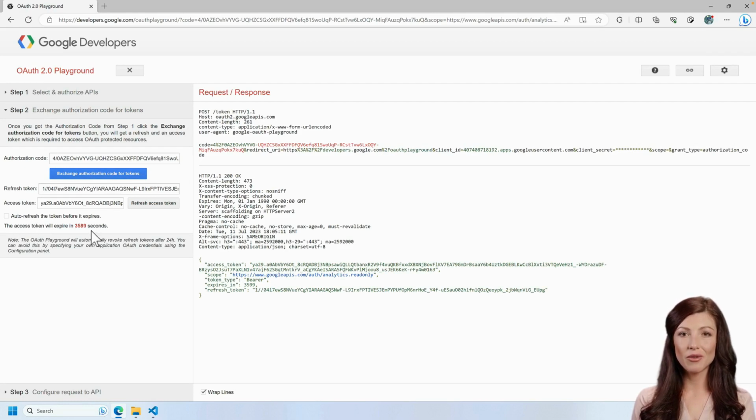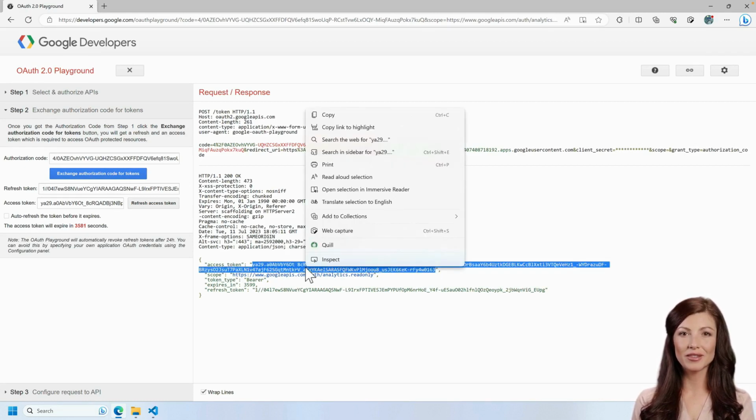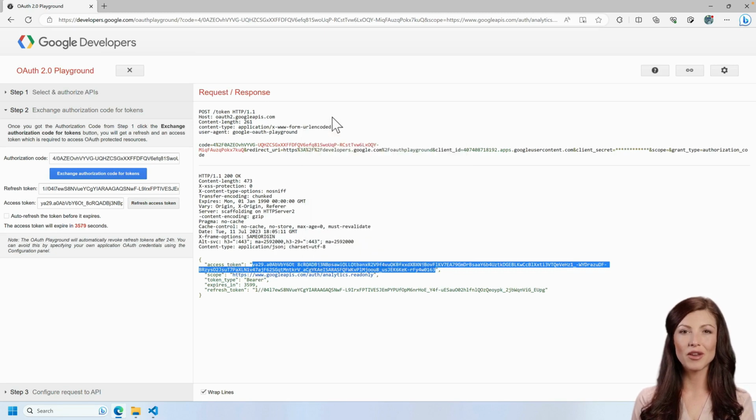Tokens expire in roughly 2 hours. If you plan on using bearer tokens, there is an auto-refresh option. In this case, I will just select the token and copy for use in Reveal.